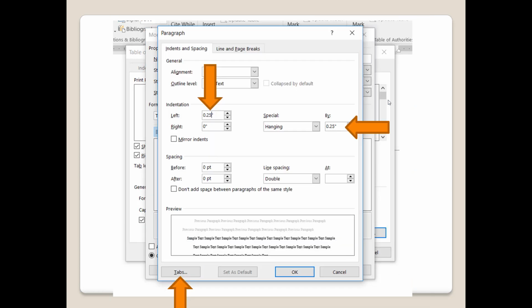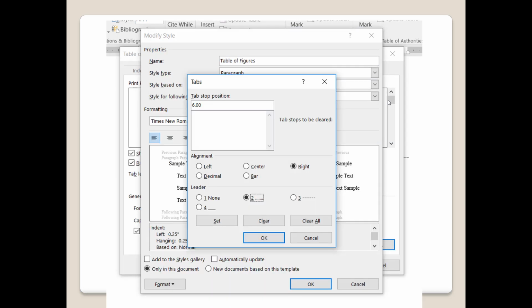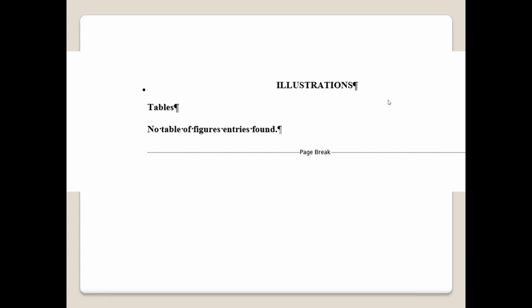Yet another screen is opened, and here is where you want to change your format to Left Indent by 1/4 of an inch, and Special should be Hanging Indent, again by 0.25 inches. It should also say double spacing and no spacing before or after. Finally, click on the Tabs button at the bottom. Your final screen in this editing process is to set up your tab at 6 inches, right aligned with the dot leader. Then you're going to click on the OK button about 5 times. Once you do that, you should receive this error message because we haven't created any tables or figures yet.